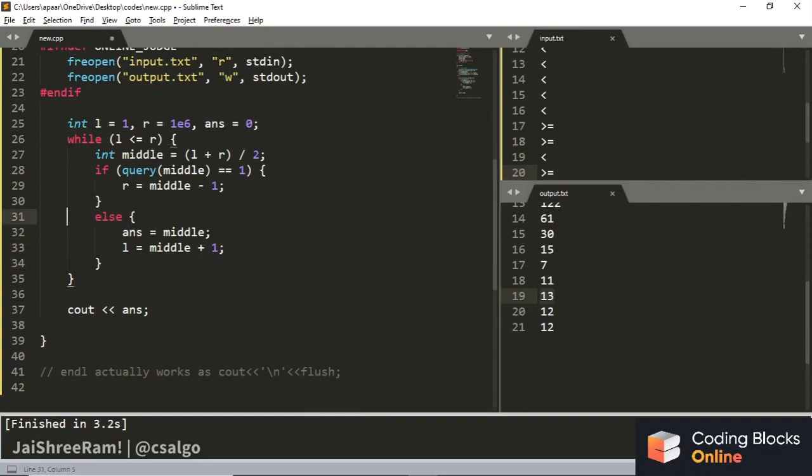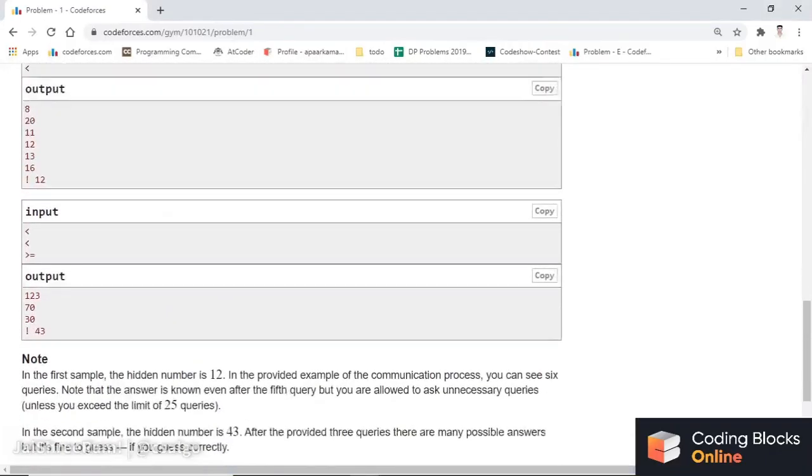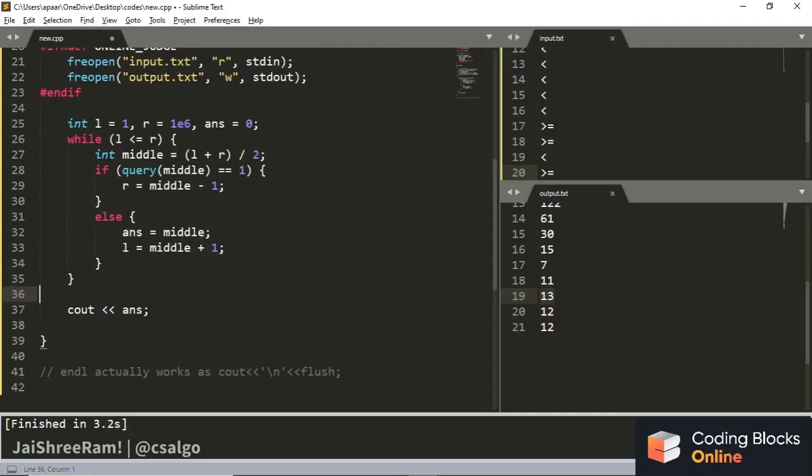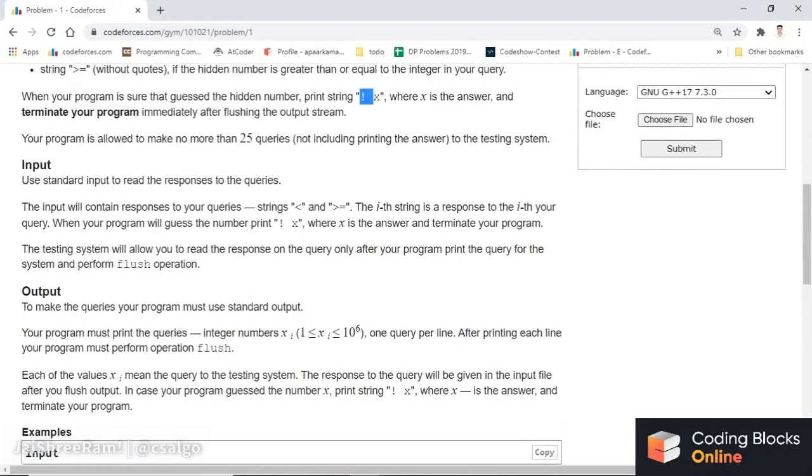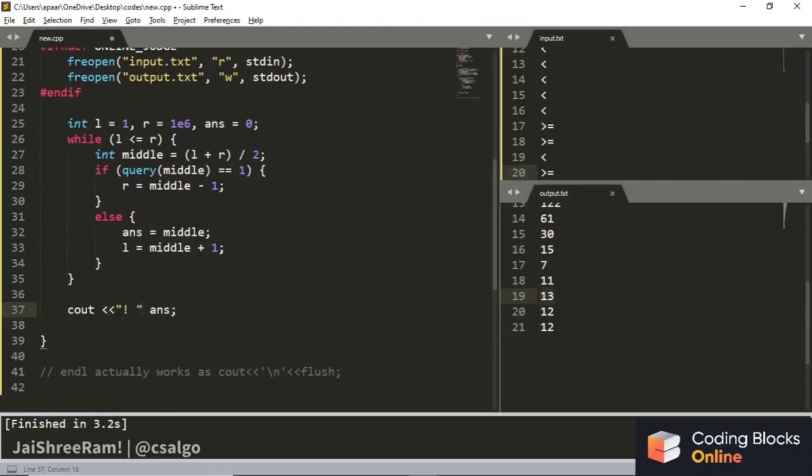So I'll say answer equals middle over in the else part, right? Because if the middle is less than that, I cannot make that equal to the middle. Okay, now finally, whenever we need to print the final answer, we'll have to print a sign, right? This sign, it's an exclamation mark. Okay, so we got an answer over here, and then finally I'll flush it also so that it takes the answer. So we got a 12 over here.